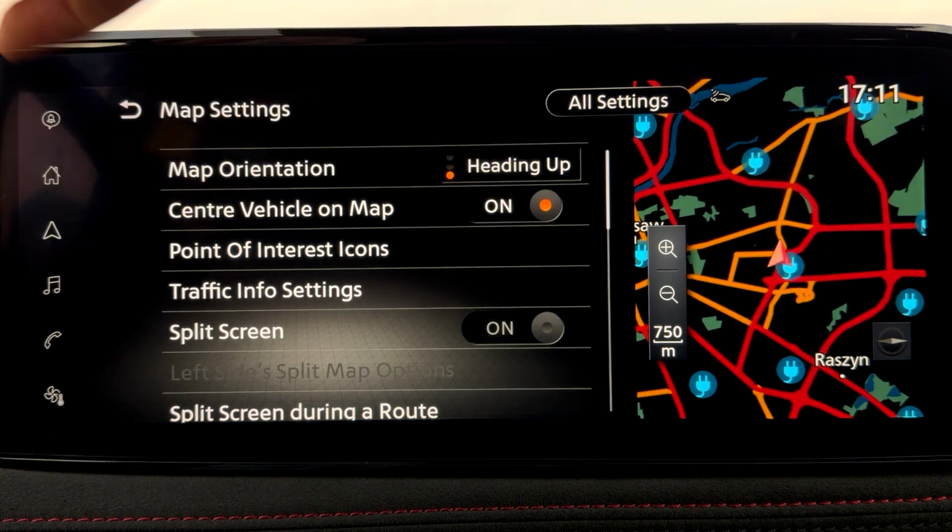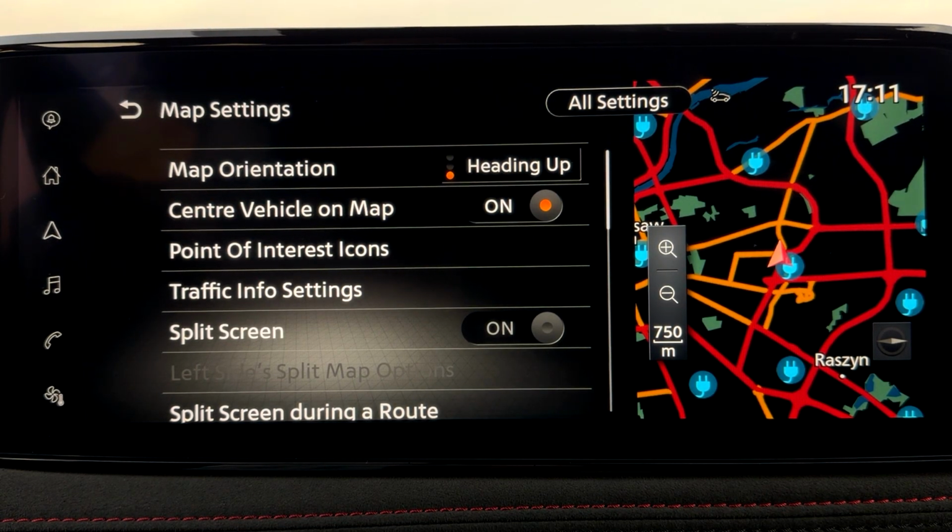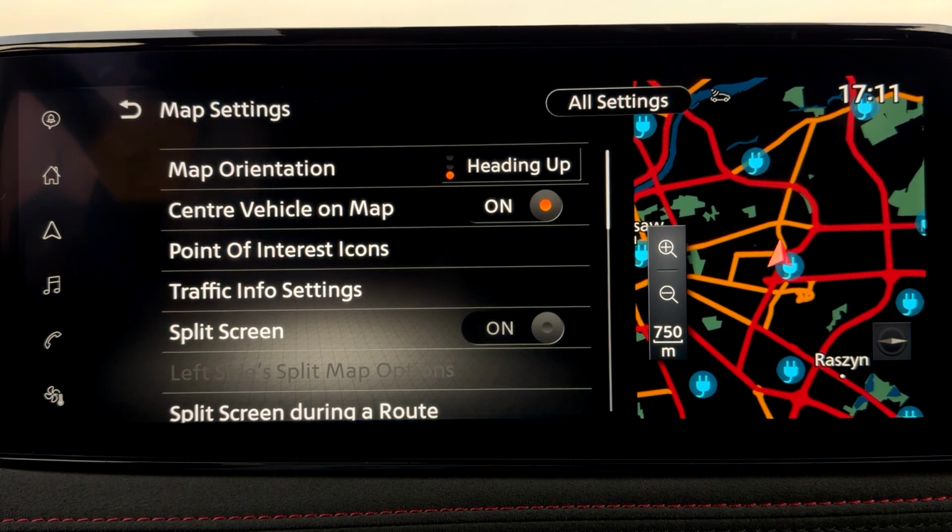Right now, if you see this green light, it means that the center vehicle on map is enabled. And now if you scroll around the map with your finger to look at other areas, the settings determines if the screen should automatically jump back to your car's current location after a few seconds. So I found this quite useful. So in my case, I always have this feature enabled.